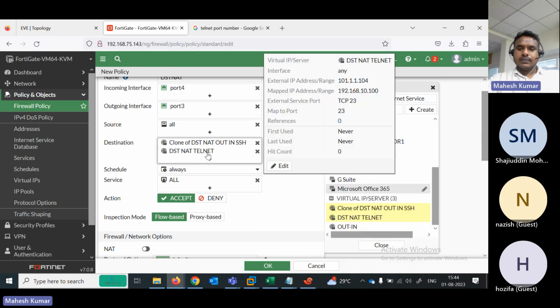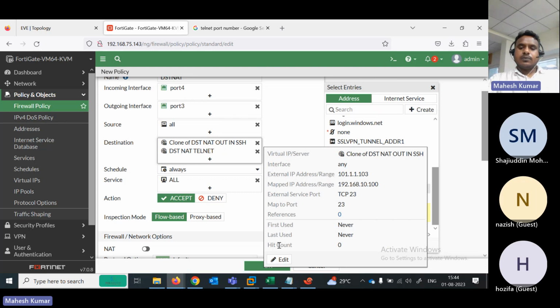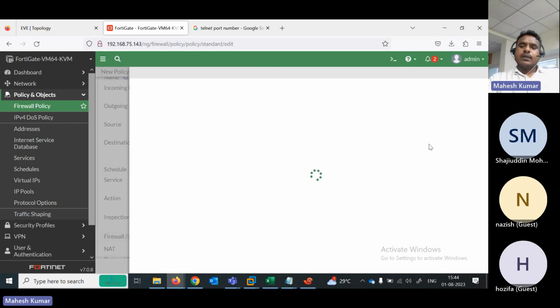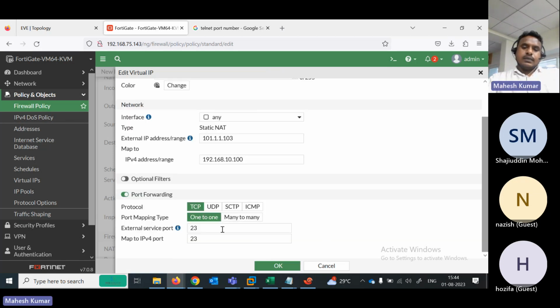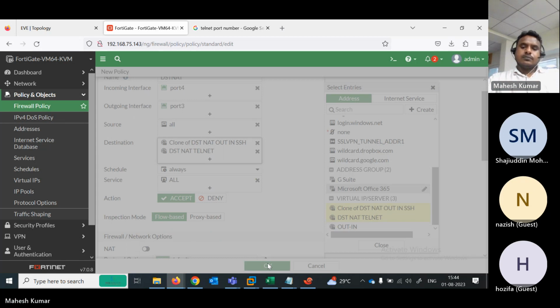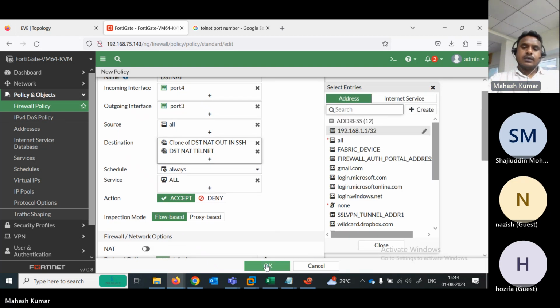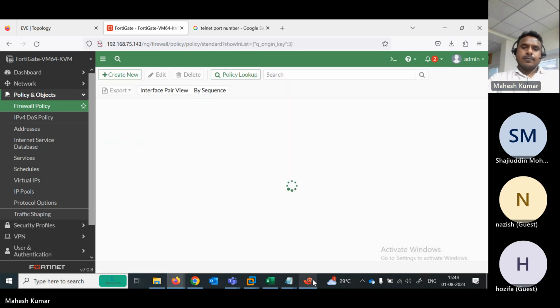And here we need to change the port number. Here also in SSH and telnet we have both port number 23 only. So I'm using here port number 22, as SSH. Here I'm using port number 22. Okay, fine now.